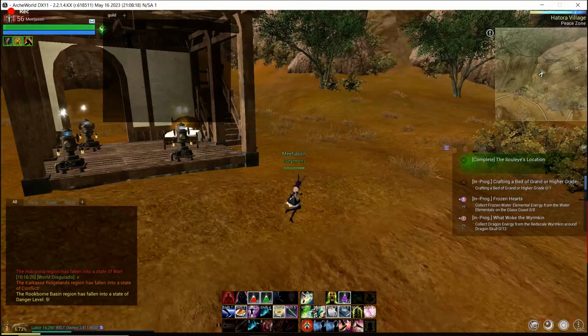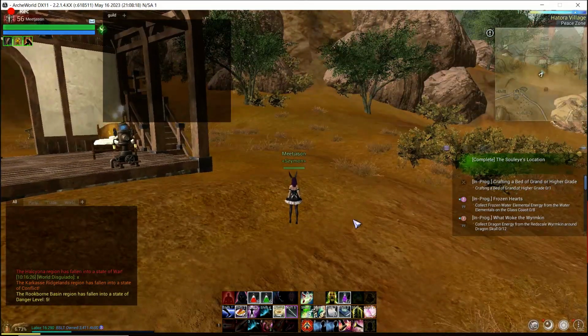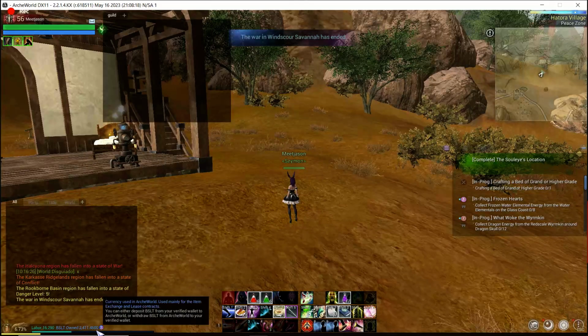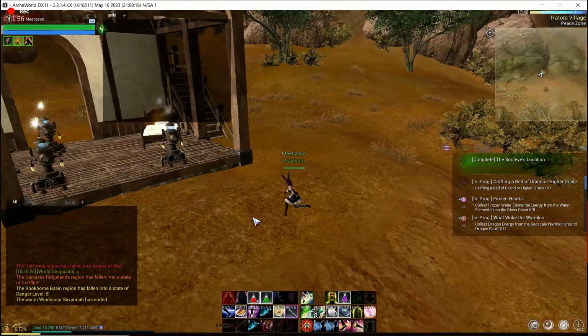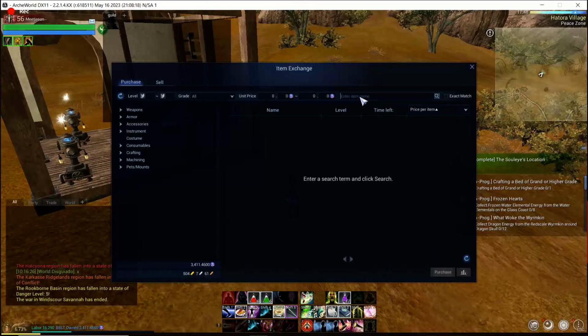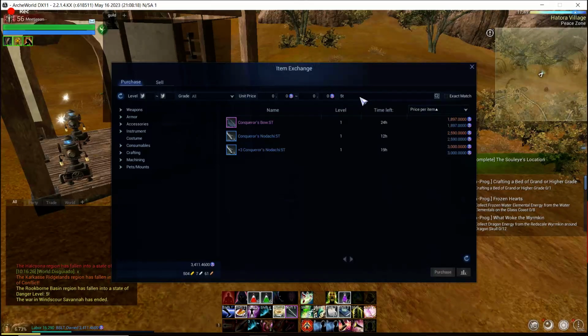What's up, guys? We're back here in Archeworld, and the event is still ongoing, but we have a huge dilemma right now. We've got enough BSLT. We have 3,411 BSLT to go ahead and open up about 300 of those Wealth of Fortune or Fortune of Wealth boxes.